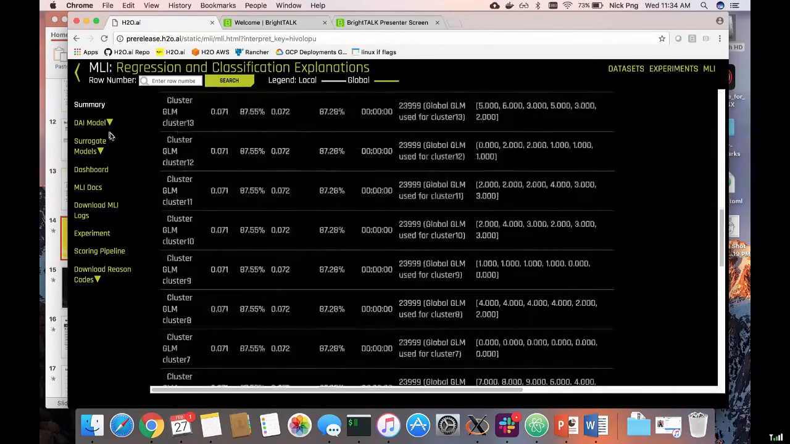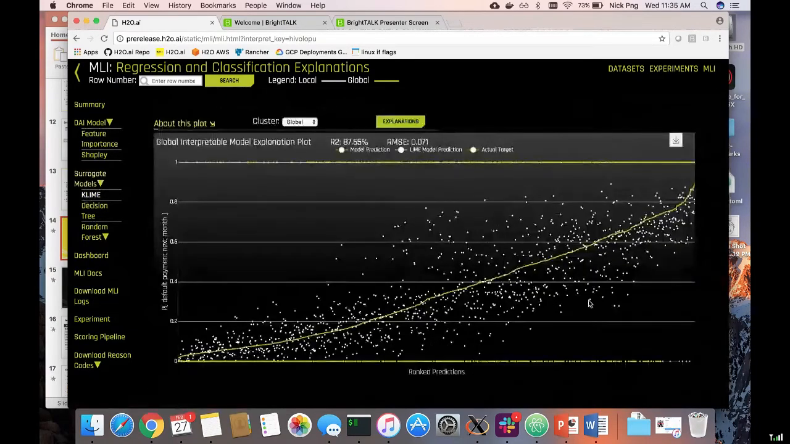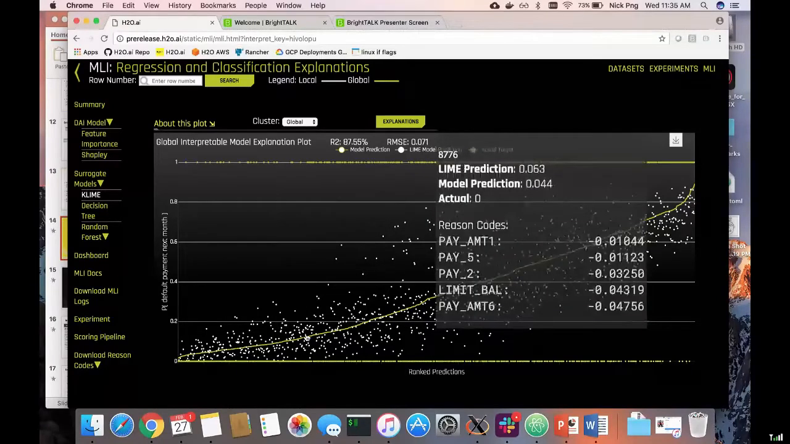So we're going to dive first into the surrogate models, then into the actual model interpretability of the Driverless AI model. The first thing we're going to talk about is K-LIME. K-LIME is very interesting, but basically it's built off of LIME. LIME is Local Interpretable Model-agnostic Explanations. But basically what it's trying to do is generate a linear model that approximates the final model itself. So these are all actual values, all these white dots, and the yellow line that you see here is the linear model that was generated.